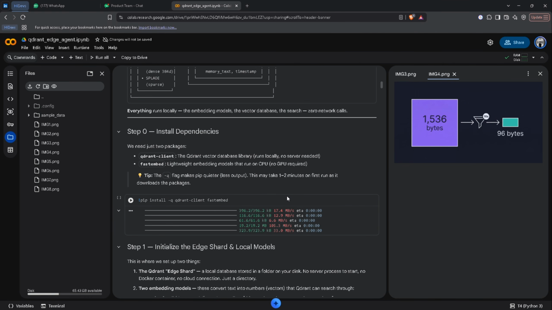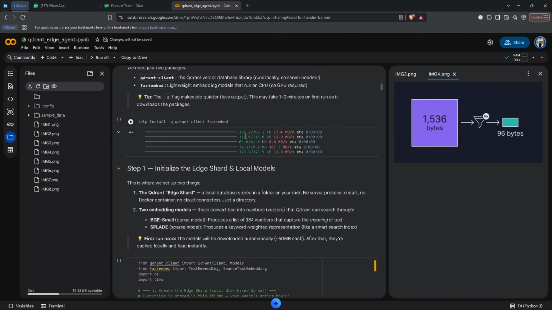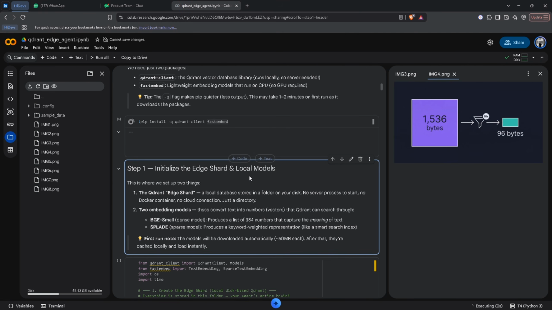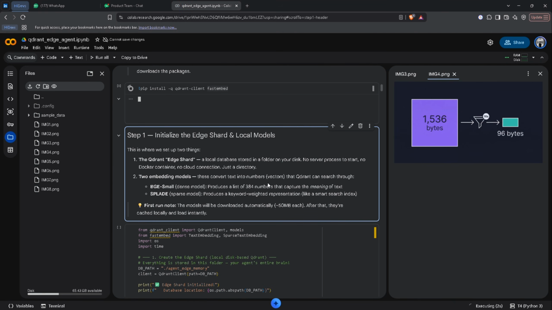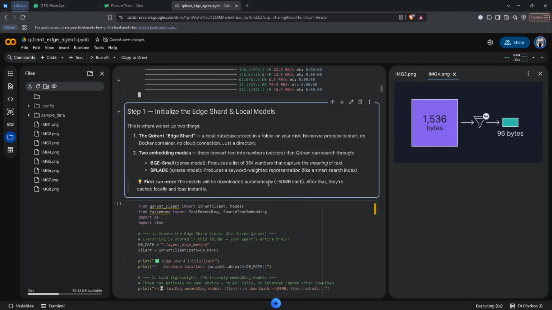So let's start with the working. First of all, we are installing the dependencies, which are Qdrant client and FastEmbed. Once those are done, let's start. Once it is running, I think it's done.